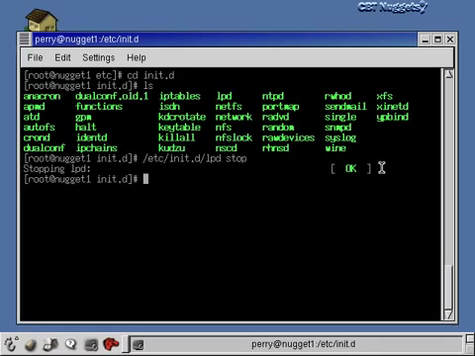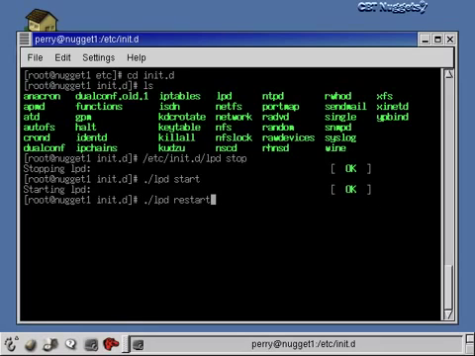Now, if you want to start that service, you can do it also. Because I'm in this directory, I can also do it with the ./ like we did with our shell scripts. So I could say ./lpd, and I could say start. And that starts the lpd service. And there's one more command that you can do, called restart. It'll stop and then automatically restart.